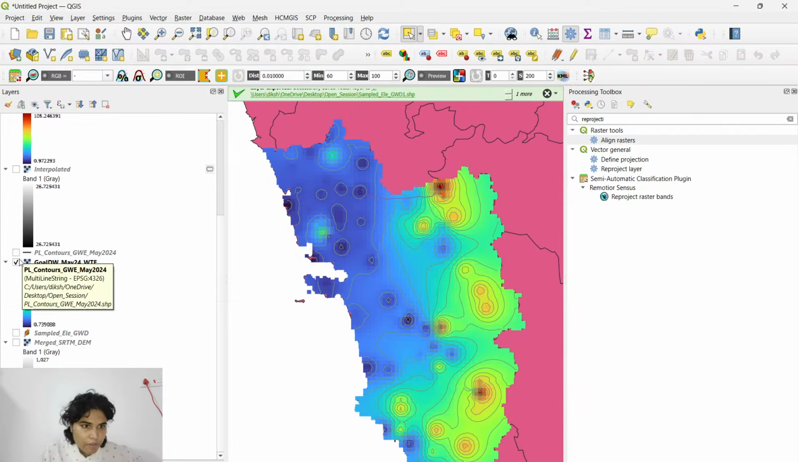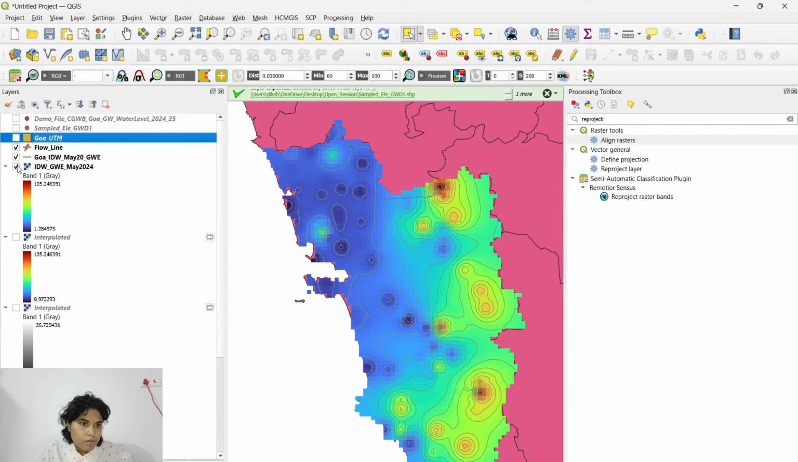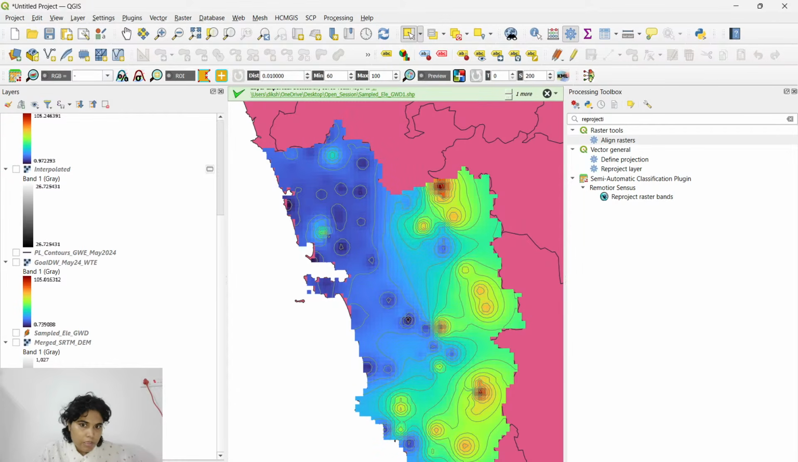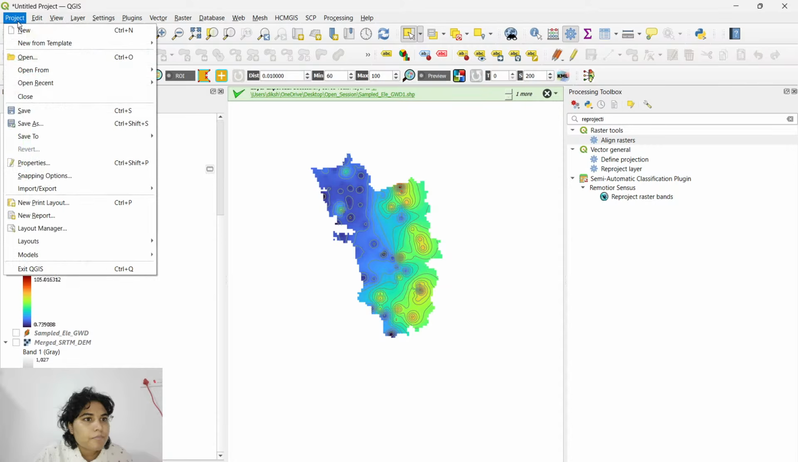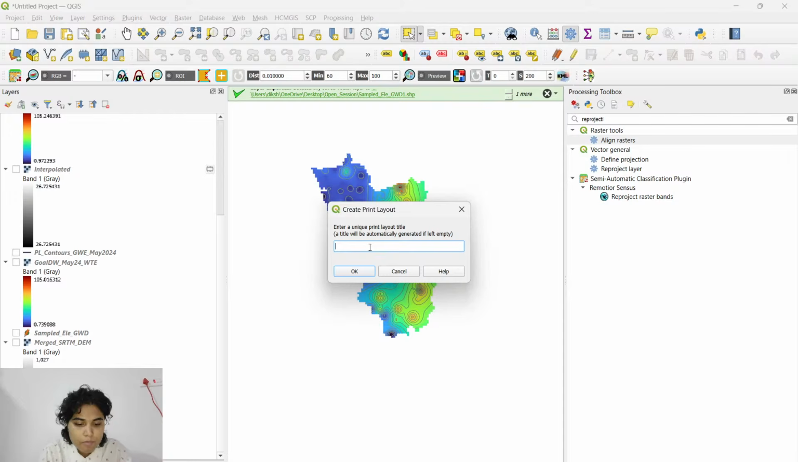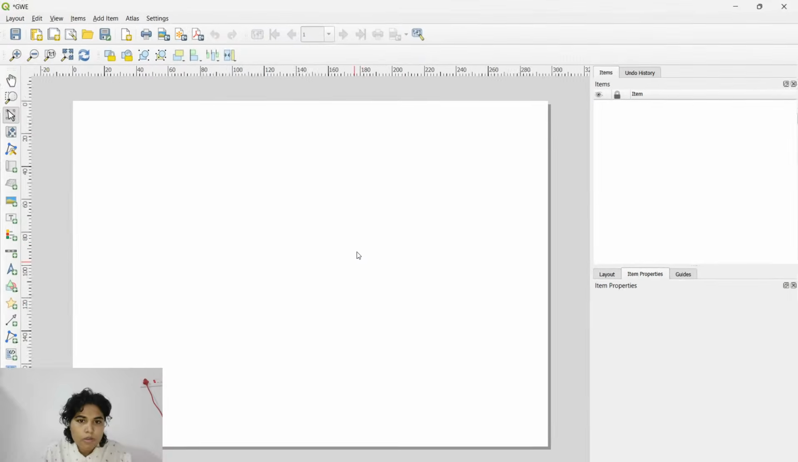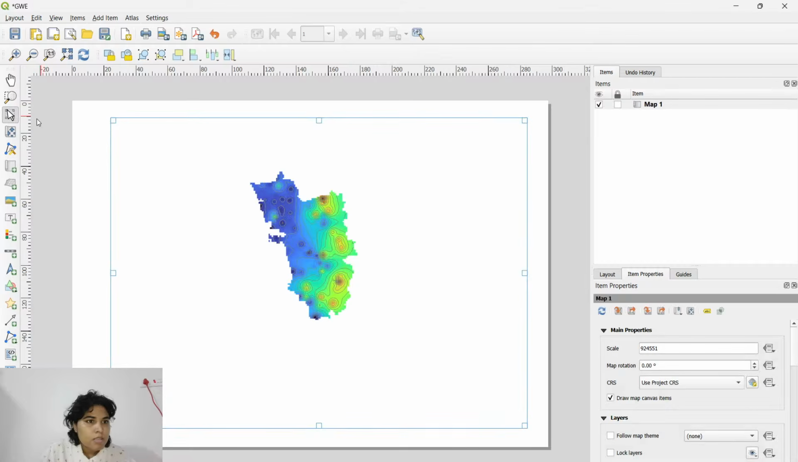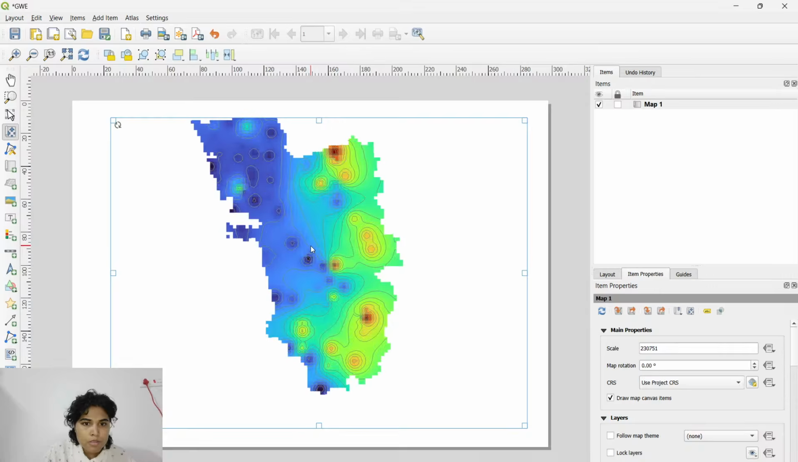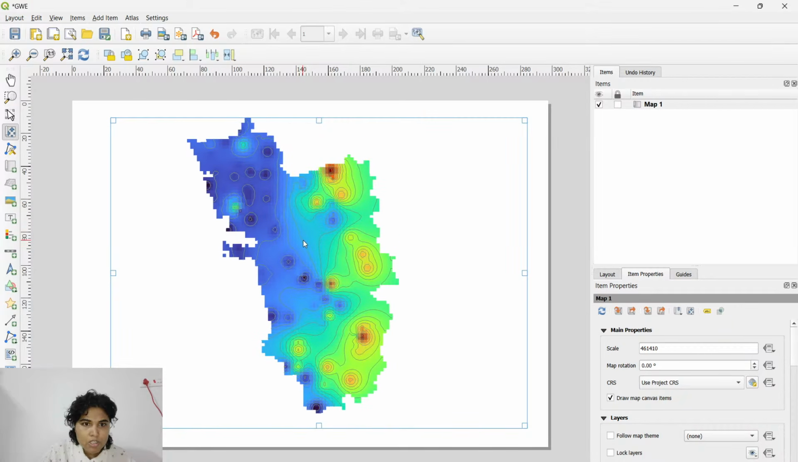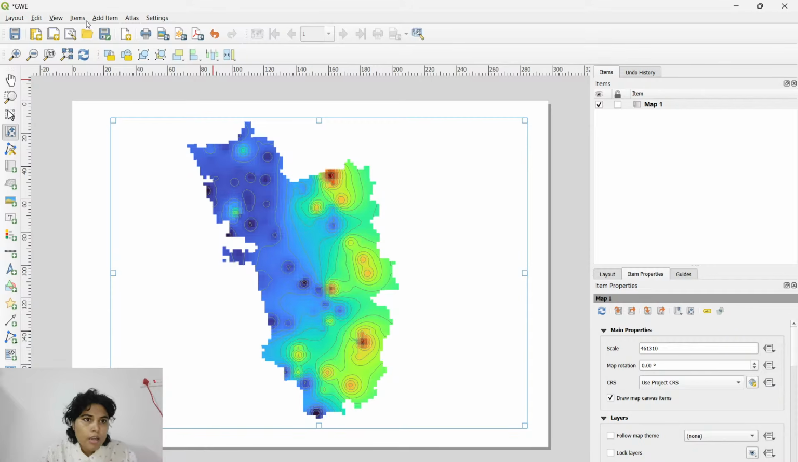Meanwhile, I will just generate a map for it. It will be there for the record. Create a simple map. I go to project, new print layout. I'll give it a name, groundwater elevation. Okay. Adding an item, map, that is. I will use this option, that is move items, to just zoom in and zoom out and adjust it so that everything gets covered. Let me add a scale bar.